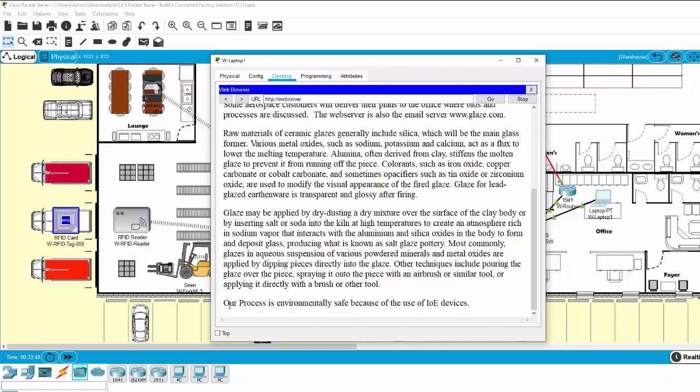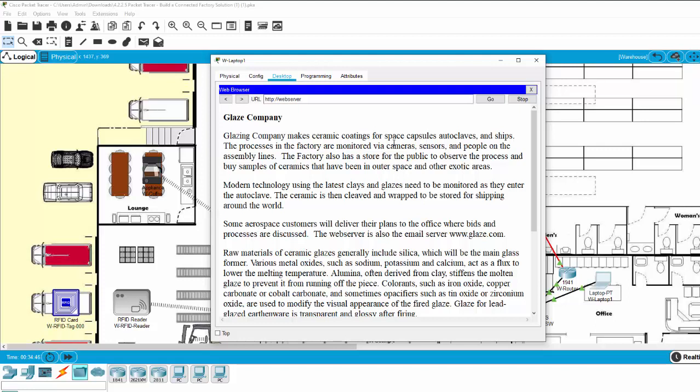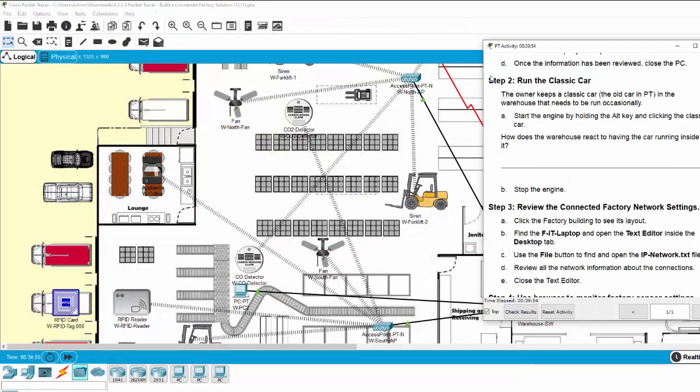And lastly, the factory states that its process is environmentally safe because of the use of IoT devices. So after reading the introduction about the glaze company, we can close the window. Next, on step 2, we will run the classic car in the warehouse.